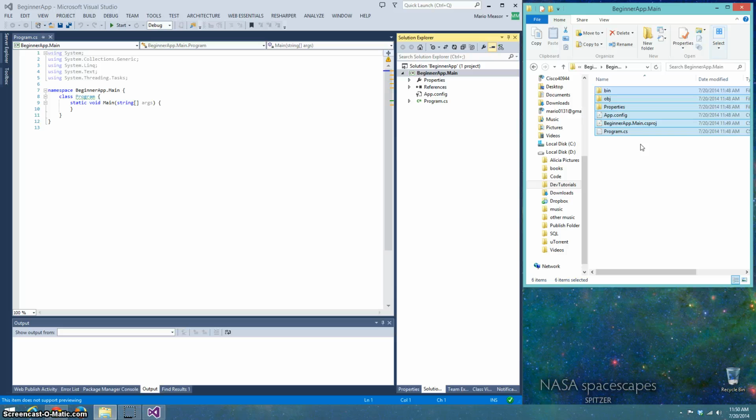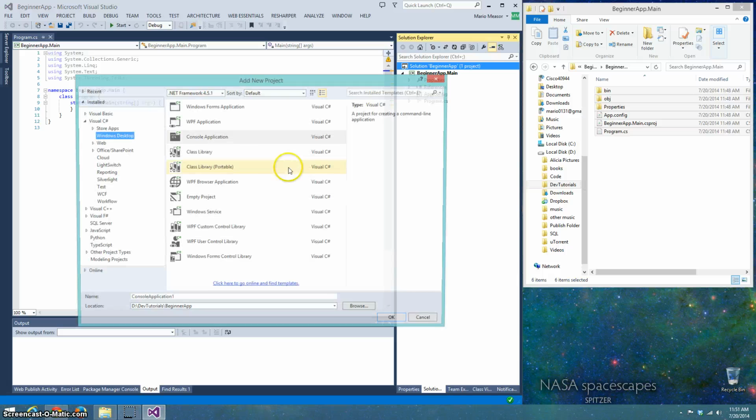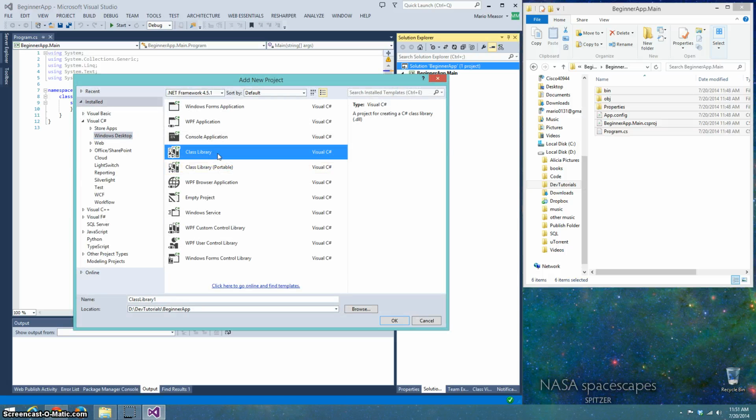We'll eventually, well, I'll just do it now since I'm explaining this. I'm going to add a new project. This new project, I'm going to create a class library. Class libraries are those old DLL files. DLLs are basically a way to encapsulate, just contain logic for the application.